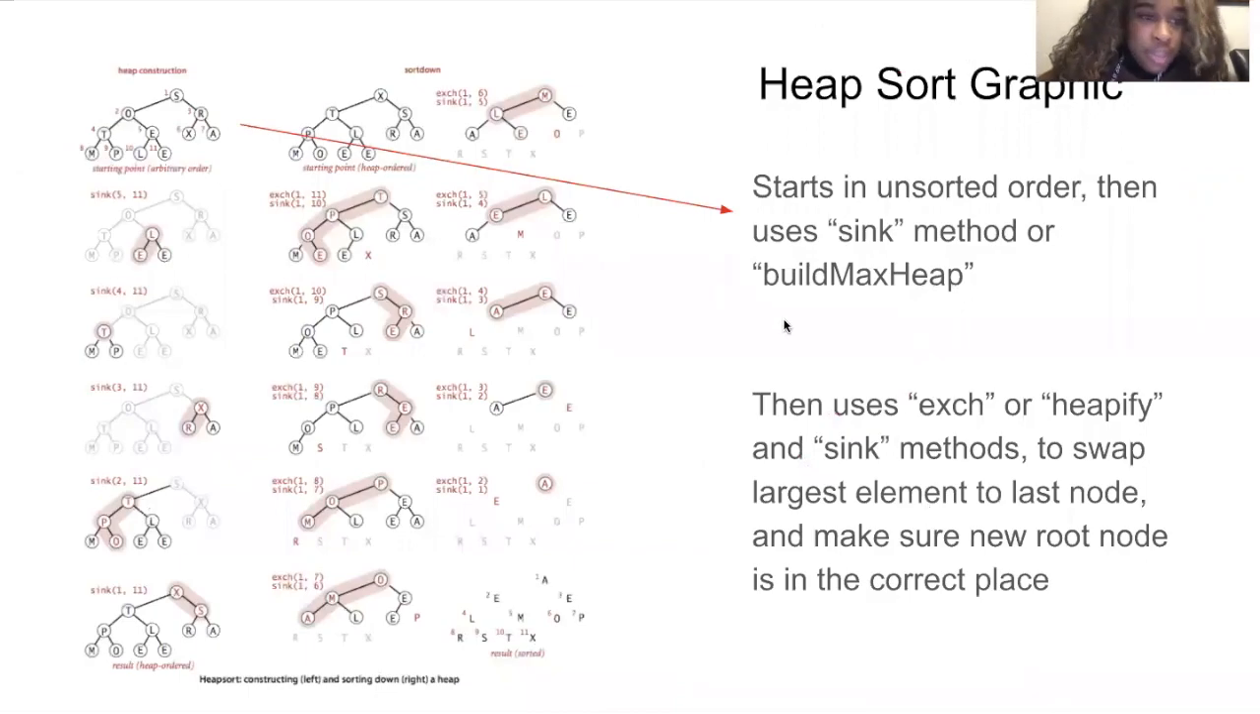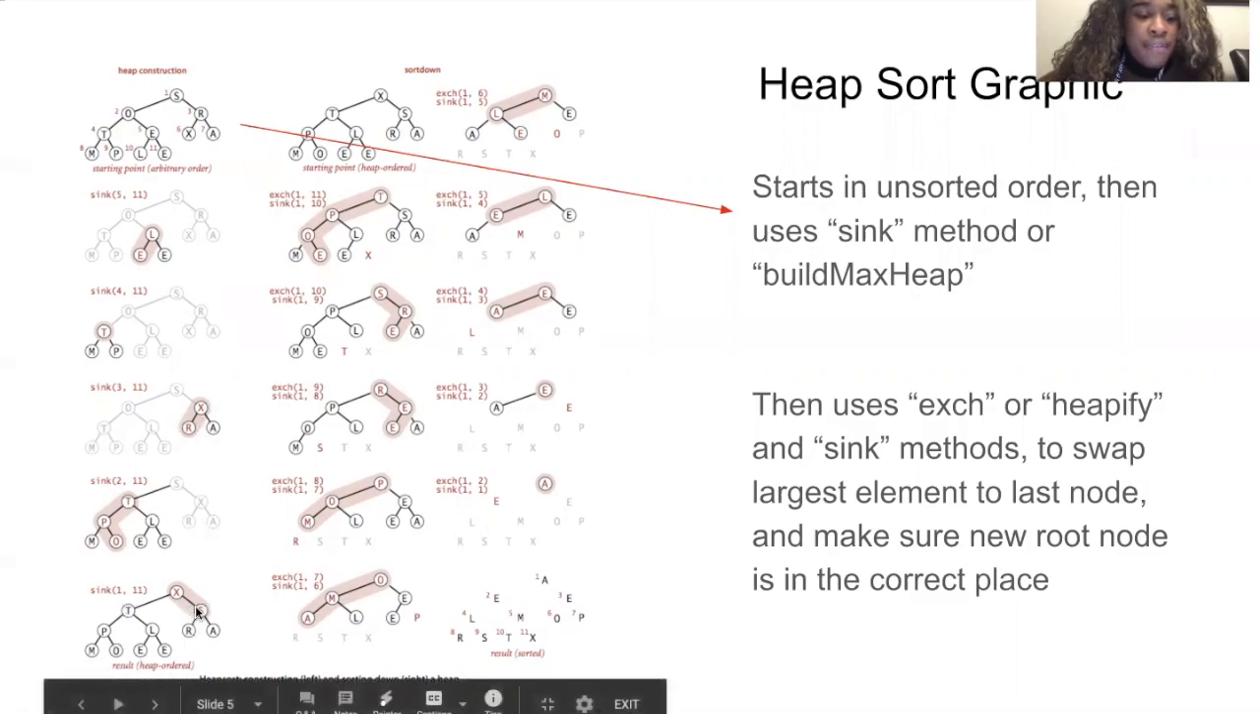So here's another graphic. To the left, we've built this heap from an unsorted array. It's in arbitrary order, and we're going to use a sink method and essentially sink all the elements down based on their numerical value so that we eventually have this max heap, with X in this case, the largest of the elements, at the root.